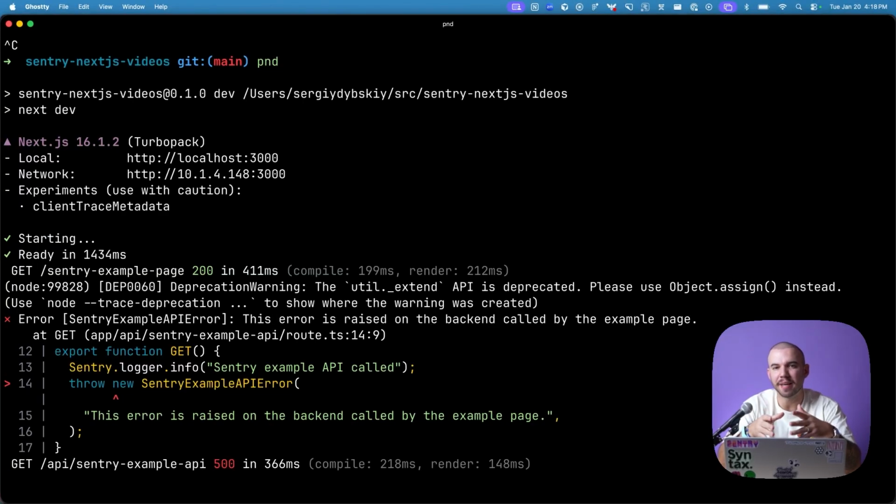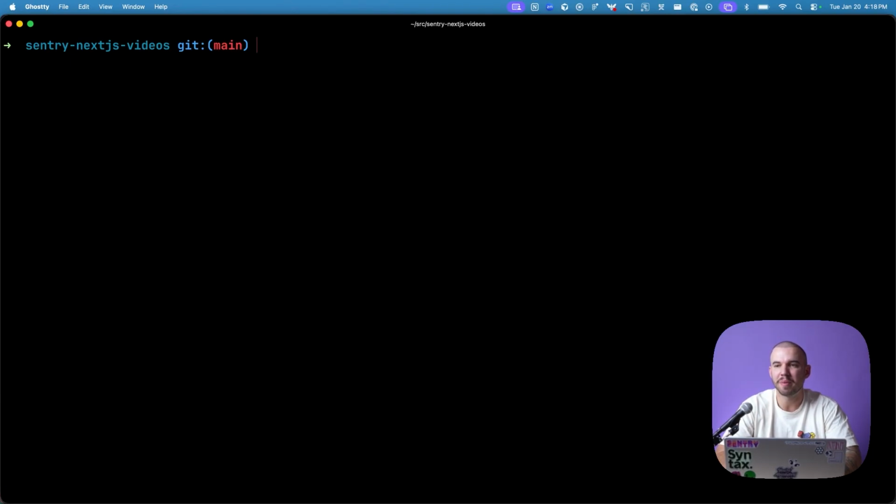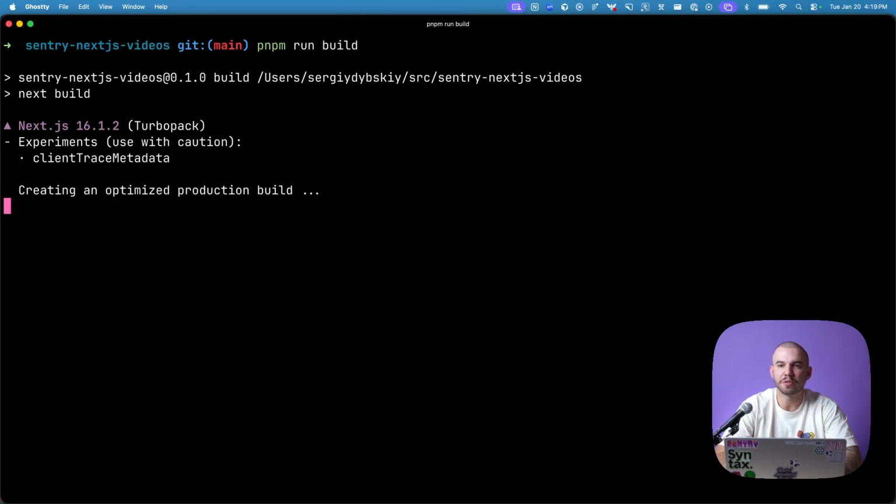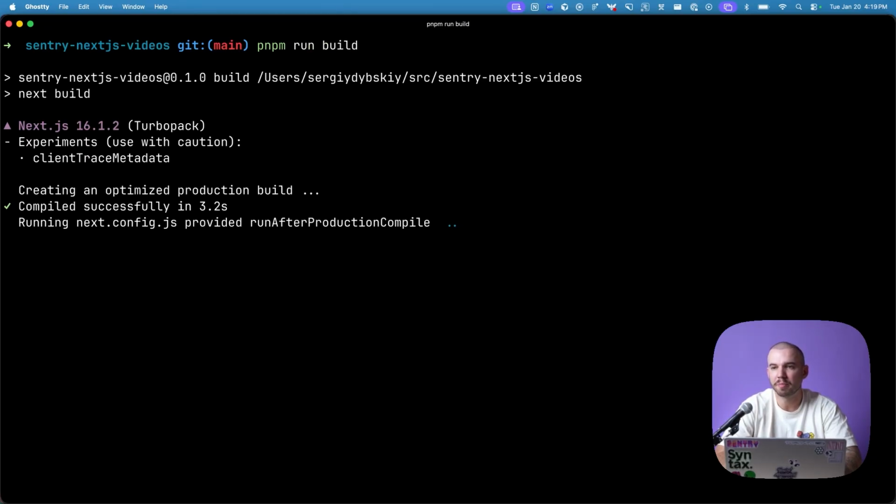When you run next dev, it generates those chunks and source maps locally, but they don't actually end up in Sentry. To do that, we'll simulate a production build by building the application first and then using next start instead of next dev as if it's a production application. npm run build. And as you can see, it goes through the steps of creating an optimized production build.